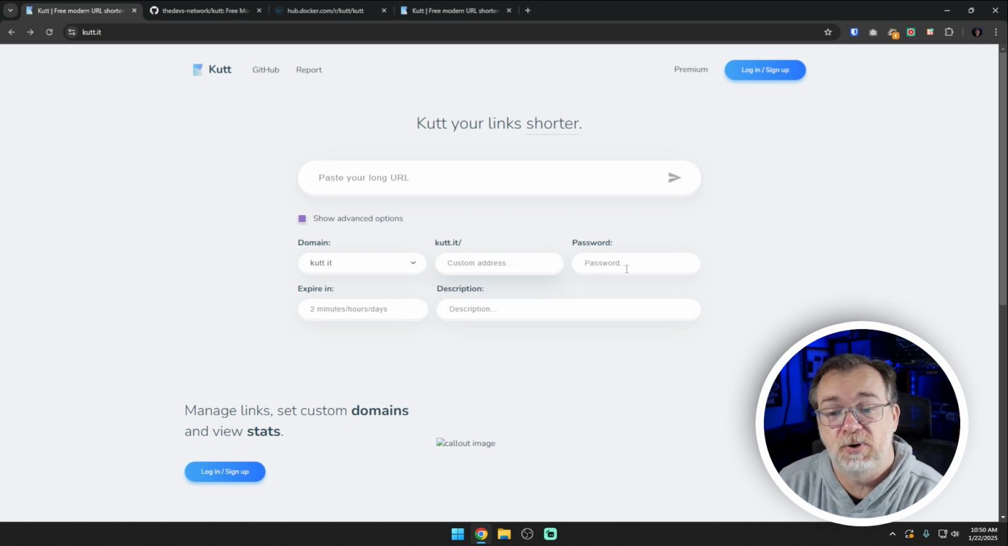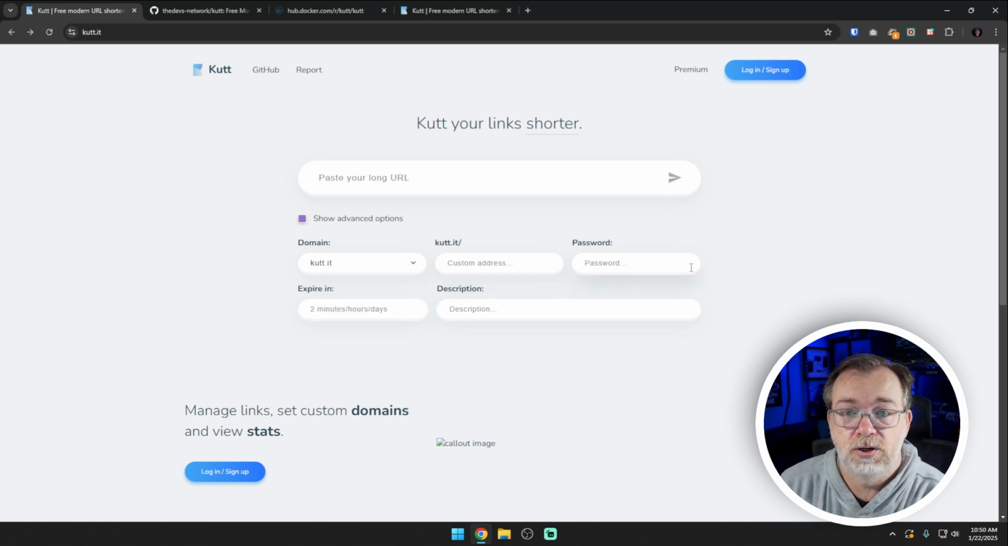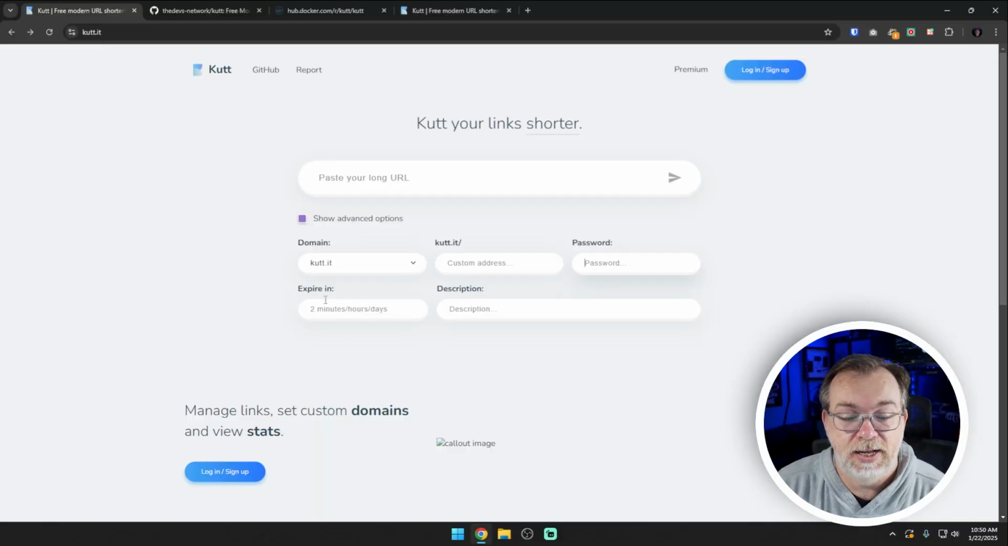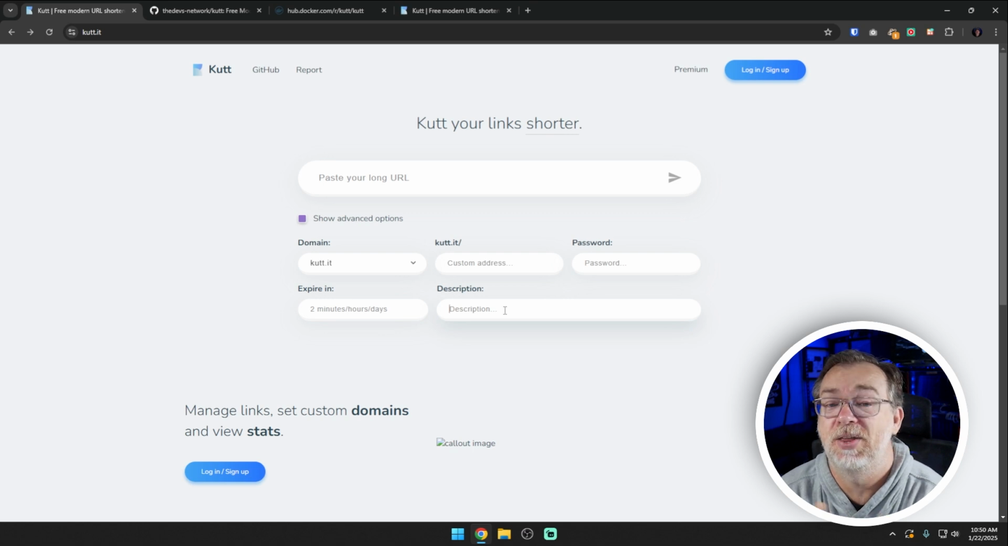You can password protect your shortened URLs, which I super appreciate. Sometimes you want to create a URL that's only accessible to people who have the password. You don't want all of your URLs to be public. I love that this is a thing. You can also have it expire in a set number of minutes, hours, or days, just by putting that in. And then you can give it a little description so you remember what that URL was if it's something obscure.